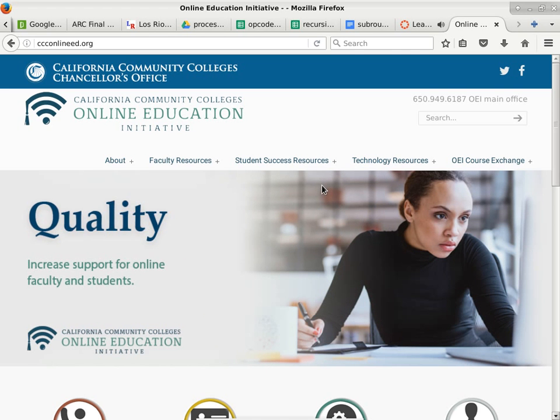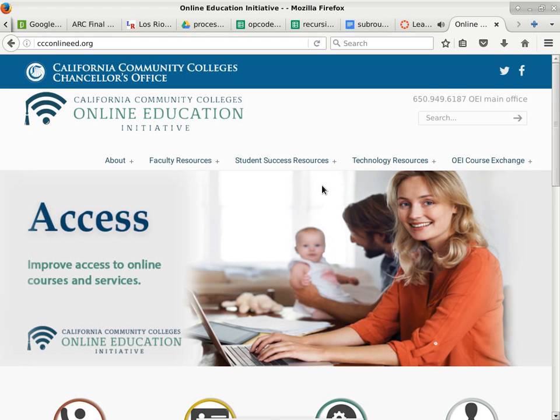And OEI basically wants to unify the entire state and use one single system, both policy-wise and implementation-wise, to do online classes. So this way you can take one class here, take another class over there, and they're all considered equivalent, and because they're all online, you're no longer restricted to, oh, I have to take classes within a 5-mile radius of where I live, which is where 90% of the students of ARC or any community college live.